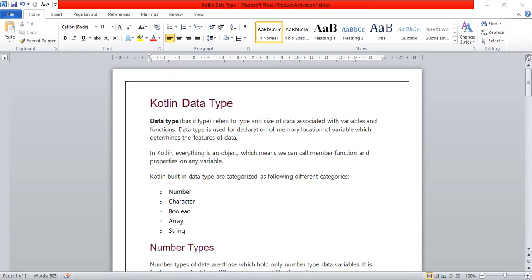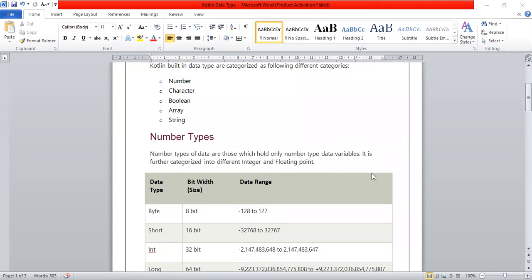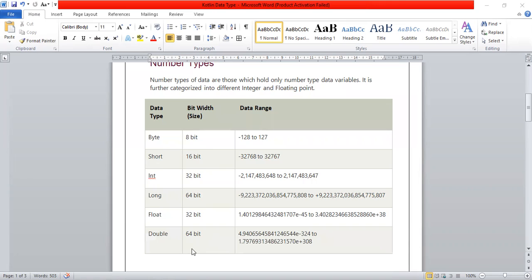Kotlin built-in data types fall into these categories: number, character, boolean, array, and string. First we have the number types, which hold only numeric values assigned to a variable. Number types are categorized into byte, short, int, long, float, and double.